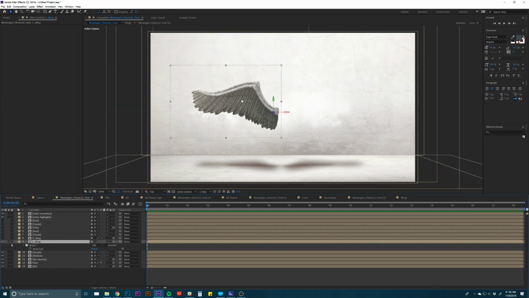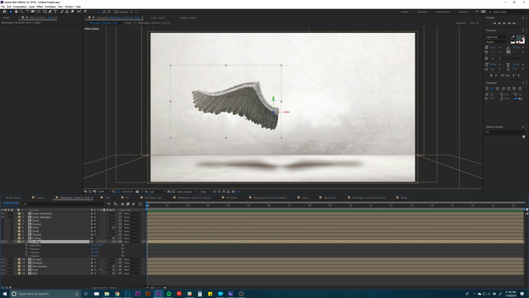Okay, so now let's focus on the movement. The only thing I'm going to be moving for now is the rotation. So I'm going to hit R on the keyboard, and I'm going to be messing with the orientation.